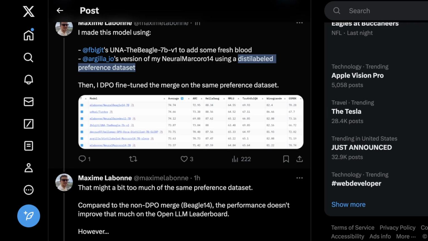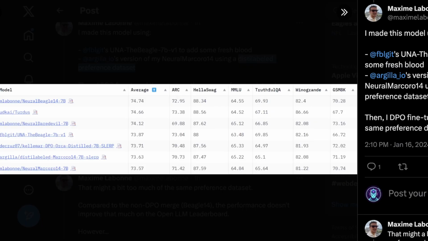And what's cool is it actually performed really, really well. So you can see here NeuralBeagle is at the top of this benchmark right now. It's not wildly better, but it's still, if we look at the average across ARC, HellaSwag, MMLU, Truthful QA, Winogrande, and GSM8K, it's performing basically the best out of all of these.